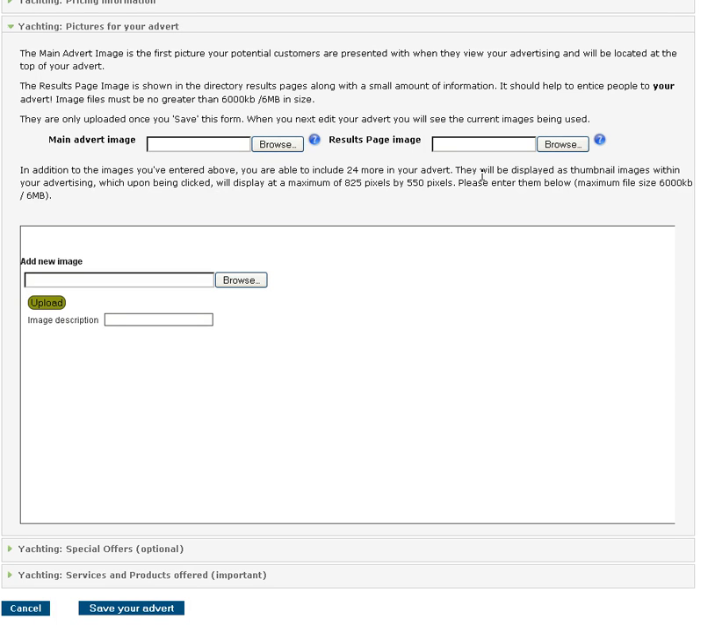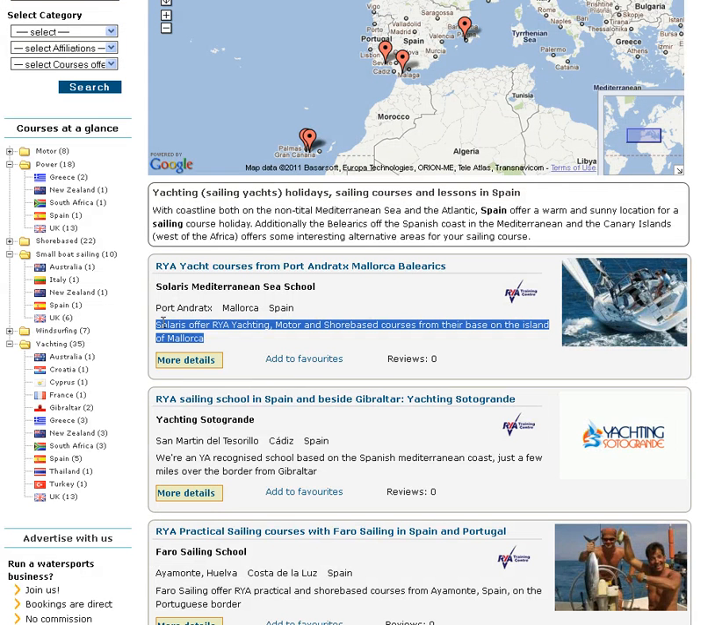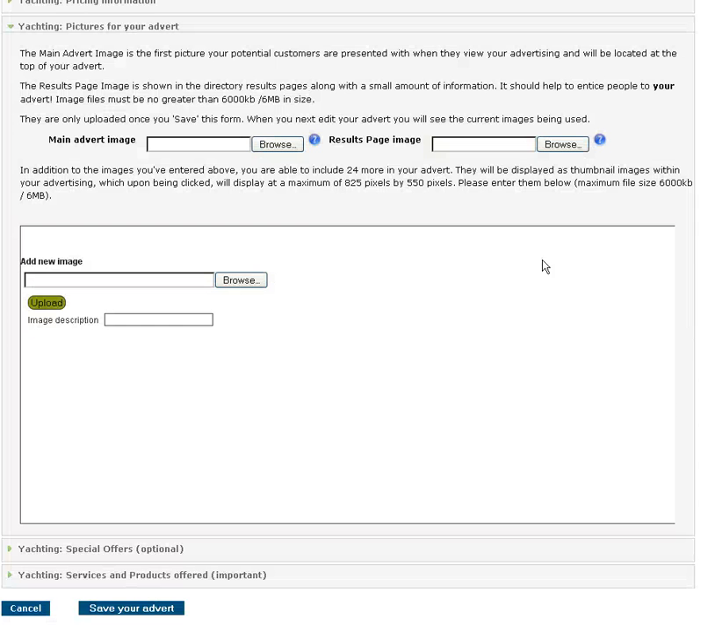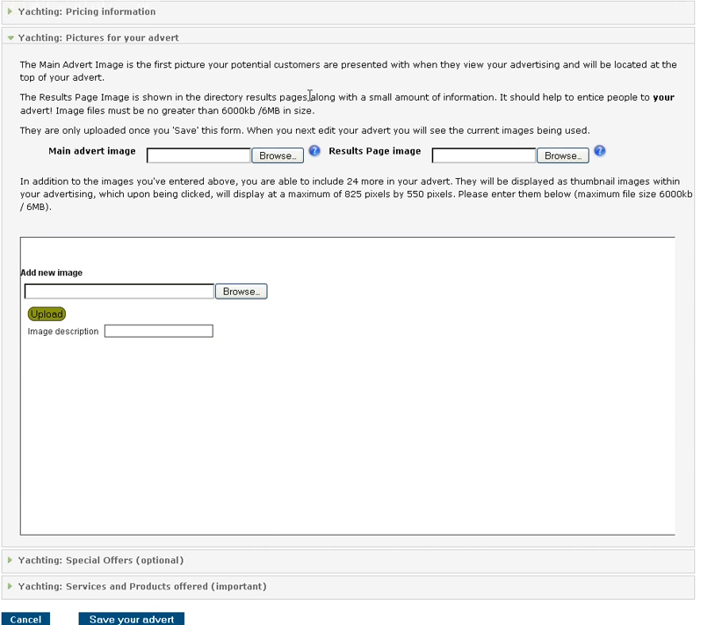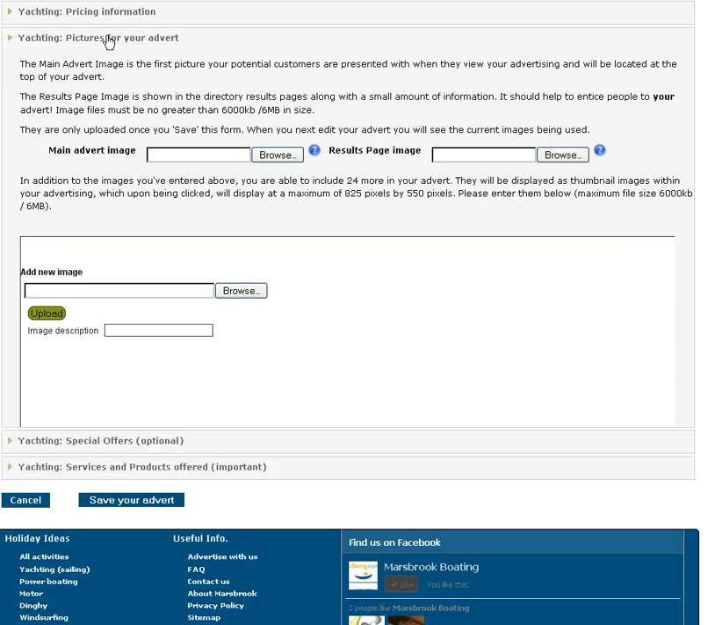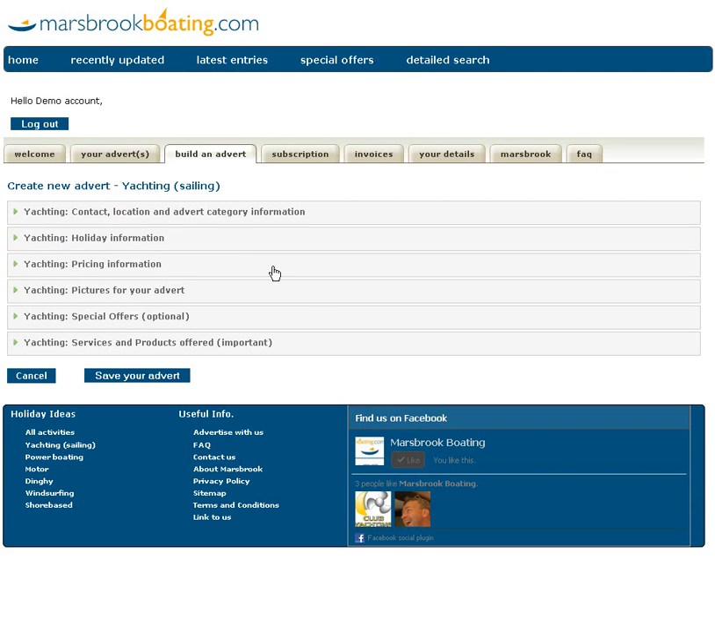On the results page, we'll go back and I'll show you what we're talking about here for this image. In addition to the text that we see displayed here, there is an image to the right hand side. This is the results page image, and as such, just like the short description text, is used to help to entice people to move through to your own advertisement. In the section beneath, this relates to your photo gallery, where you can load up to 24 additional images, which will be displayed in thumbnail format, but upon clicking will go into a large format display up to 825 pixels wide.